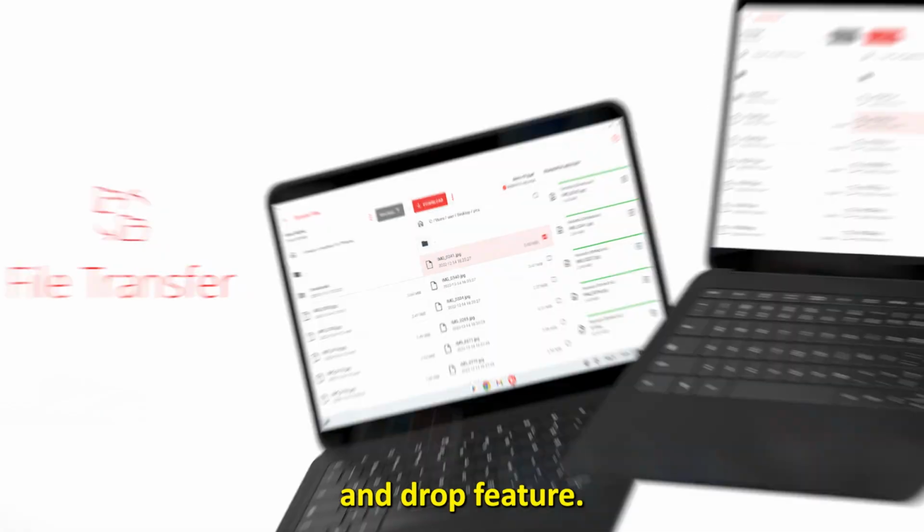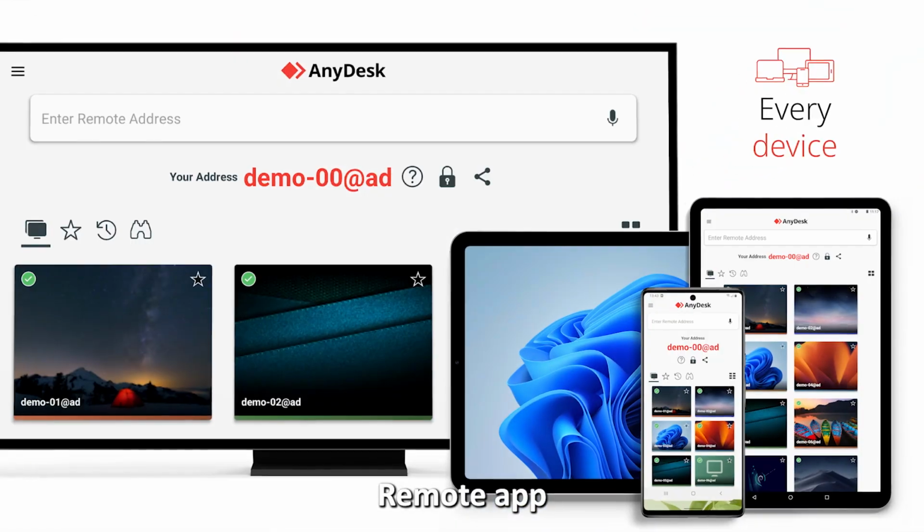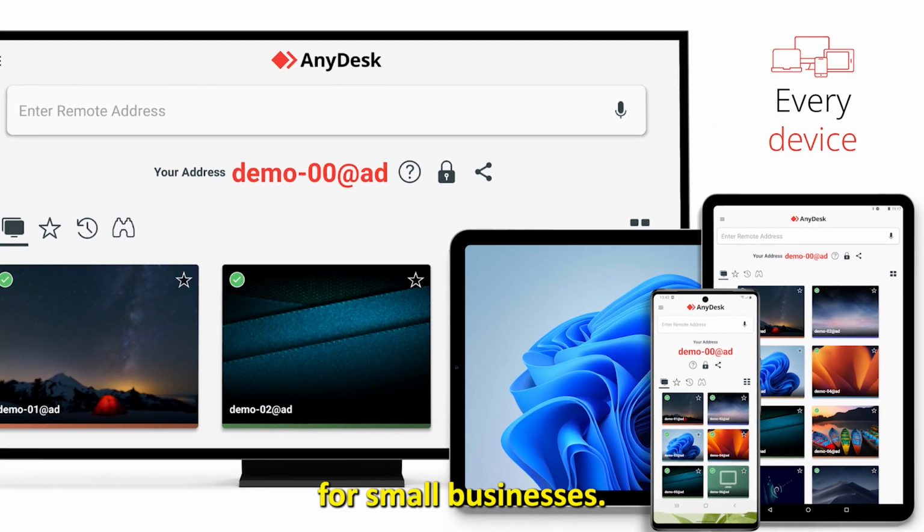This app is slow and has connectivity challenges. It doesn't have the drag and drop feature. AnyDesk Remote App is best for private use for small businesses.